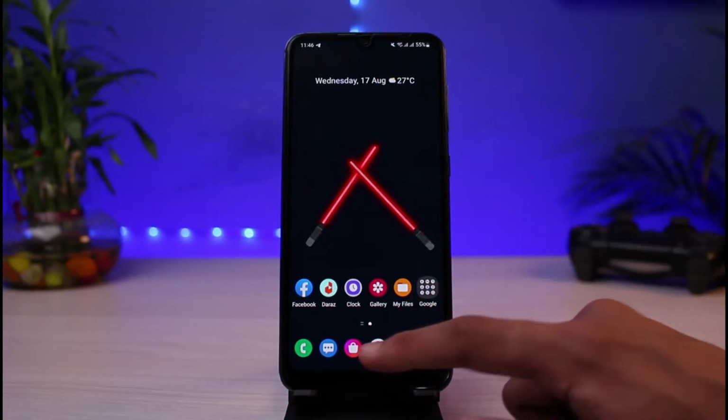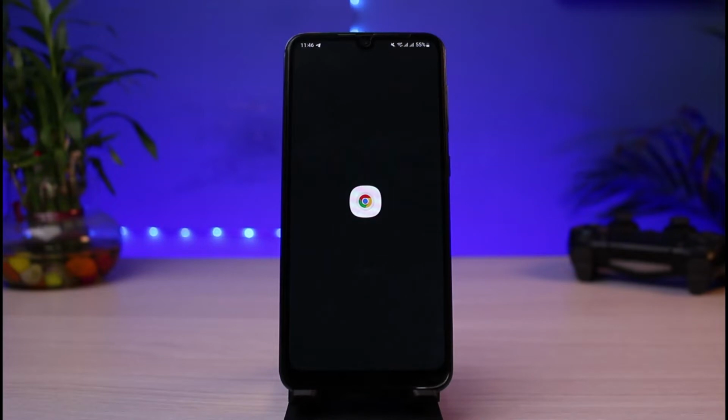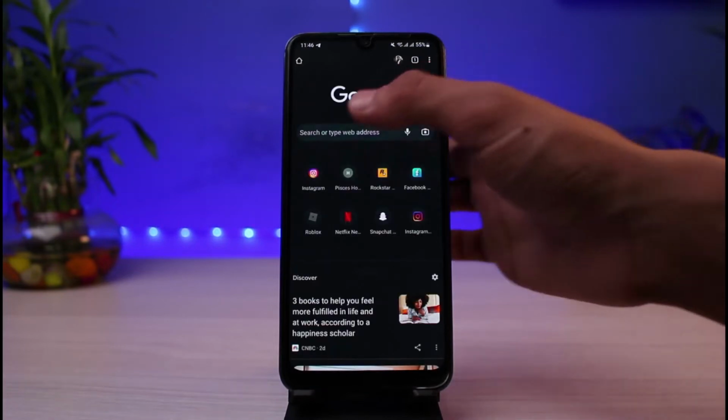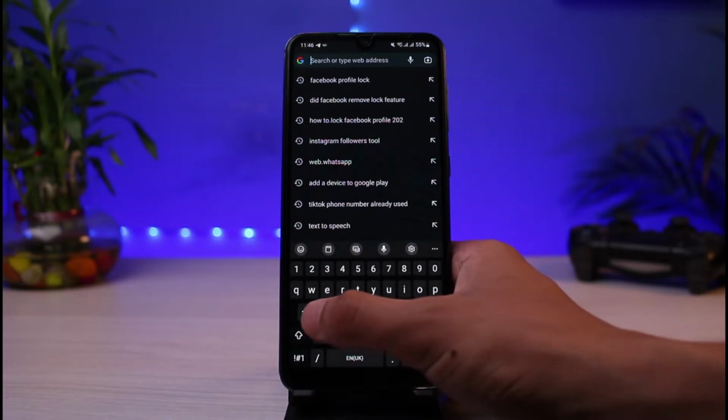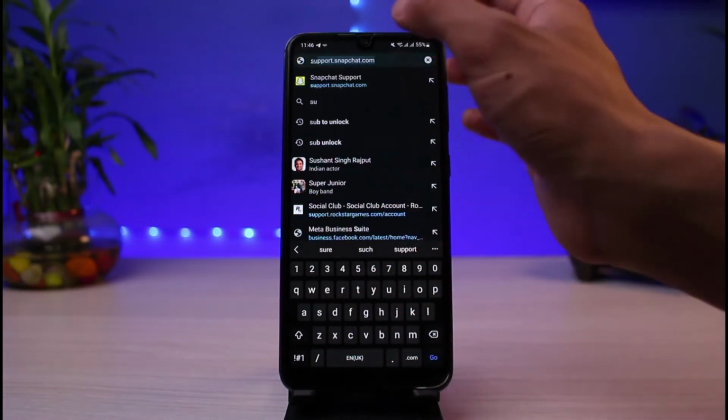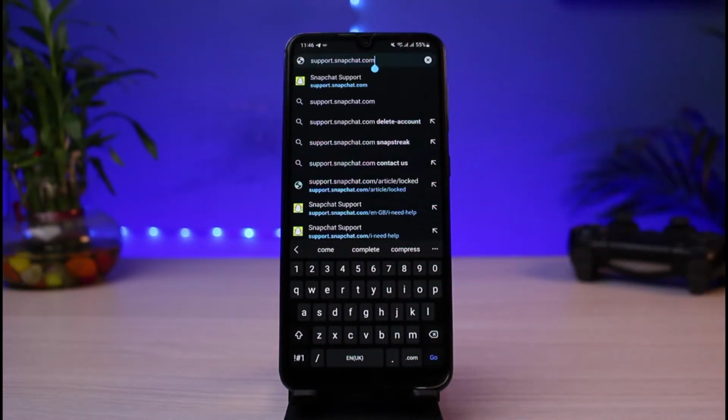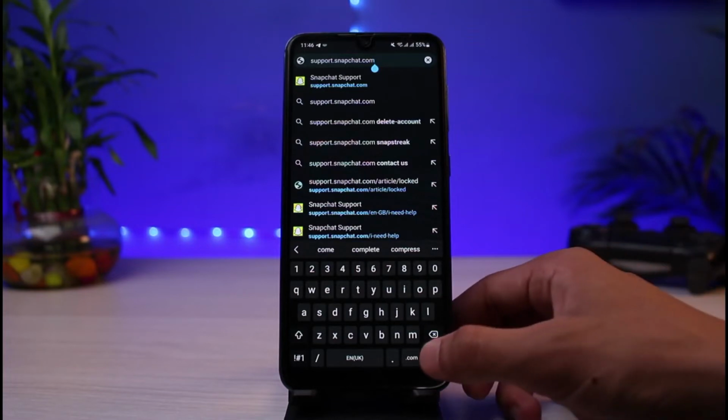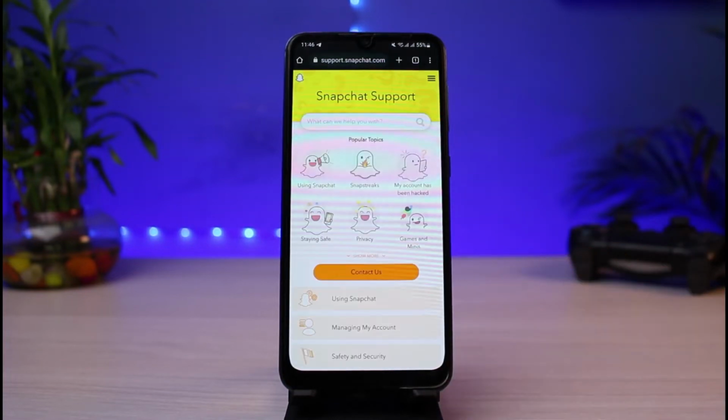Now the very easiest thing you can do is simply opening up your Chrome browser. Once you open up your Chrome browser, in the search box you want to simply go to support.snapchat.com. I'll also make sure to have this link down in the description box. Go ahead and simply tap on support.snapchat.com.